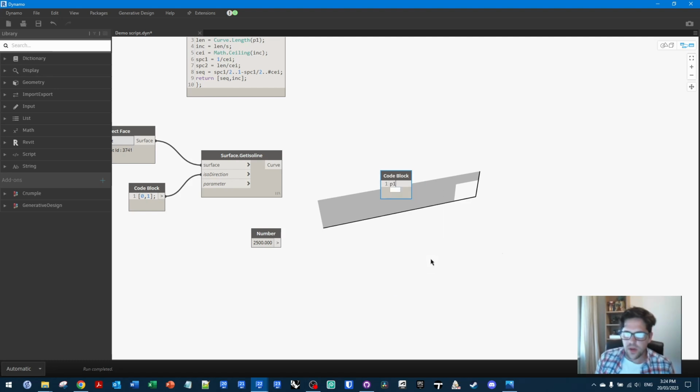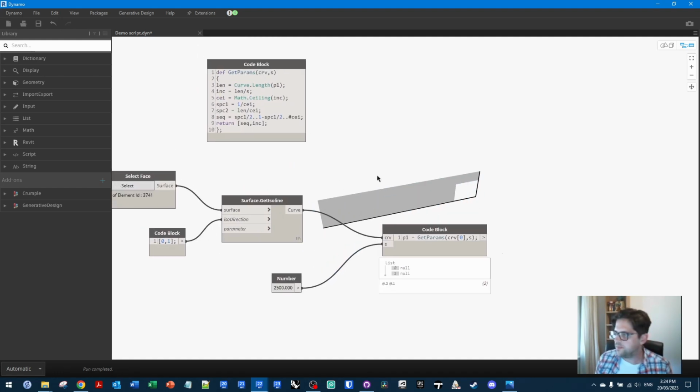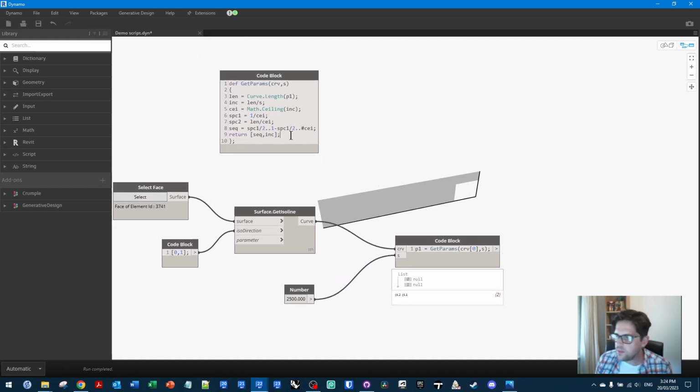So I'll say P1 or part 1 or parameter 1, and I'm going to use get parameters for curve 0 with spacing S. So it's going to ask me, of course, for 2 things here. What is curve and what is spacing? Curve is my list, spacing is S, is 2500. And I should now, in this case, interesting, I'm not getting anything. That should be returning something. Sequence should definitely be returning something.